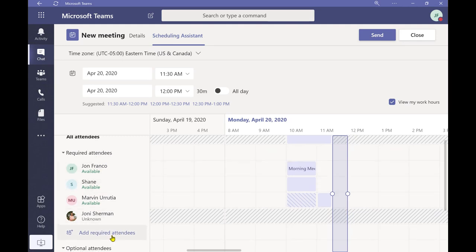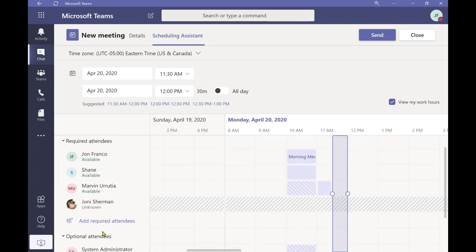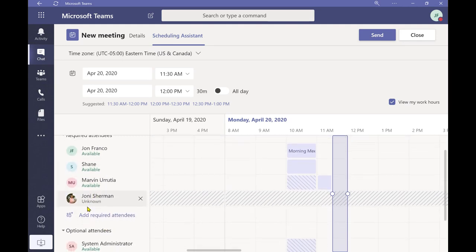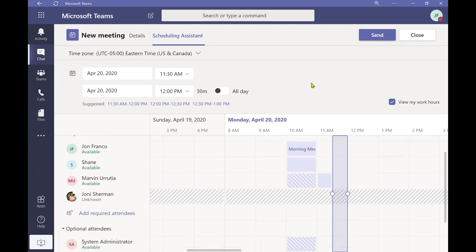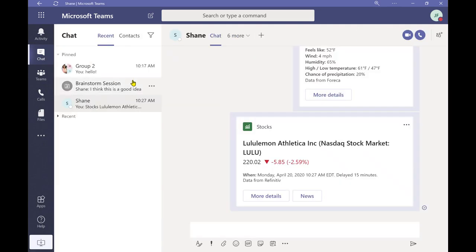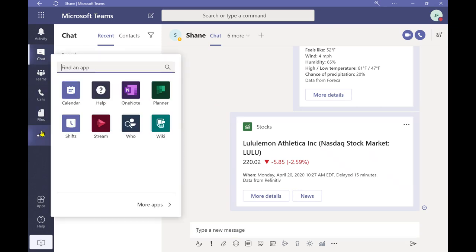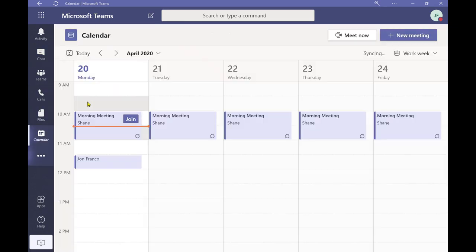Here I'm able to add any required attendees or optional attendees as well from this column here. When we hit send, this is going to post that meeting on April 20th at 11:30. So once that meeting is posted, when I go over to my calendar, that meeting is going to be able to be found here.